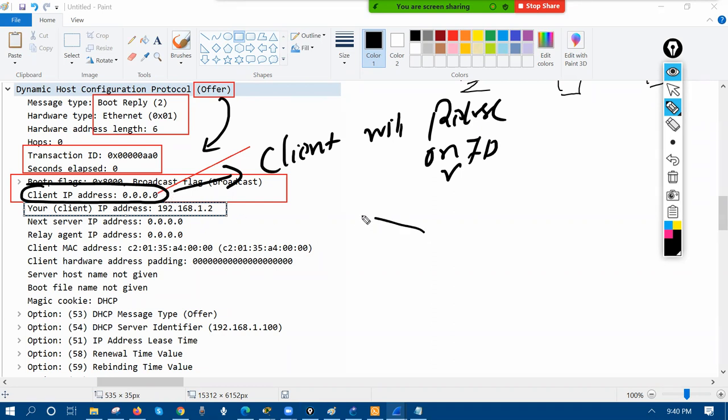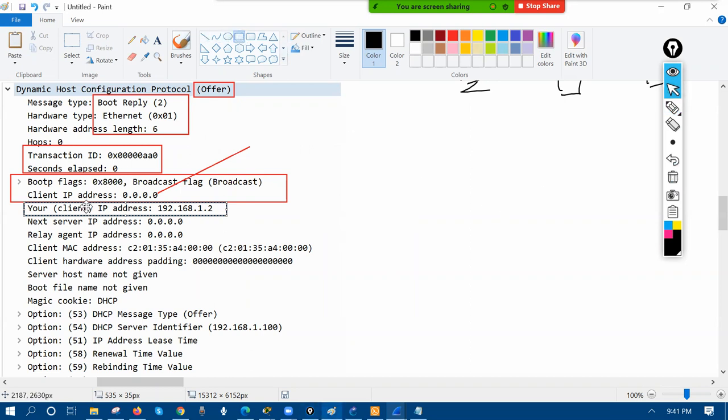Now the server is allocating the IP, right? So it will say, okay, you can use this IP address. And after that, next server and relay agent will be set to 0, because I don't have this information right now. And after that the most important information, this part, the client MAC address.